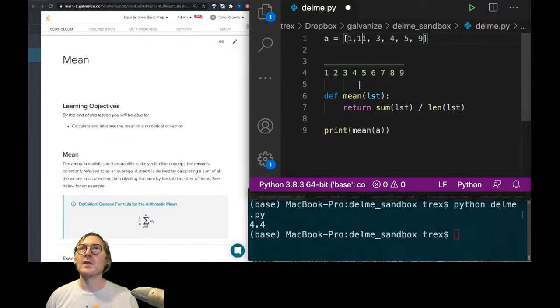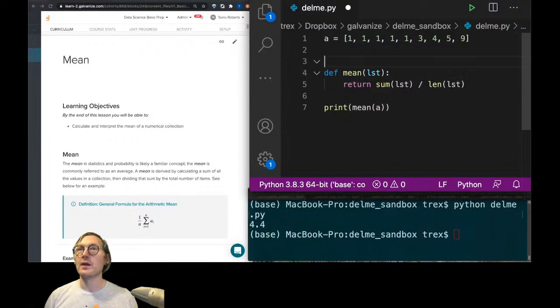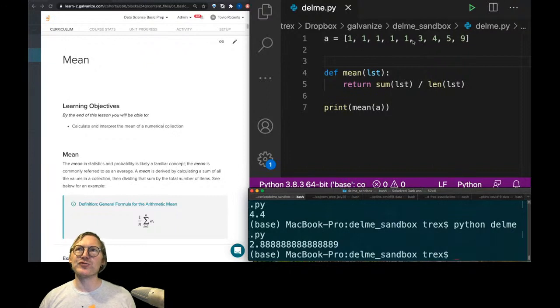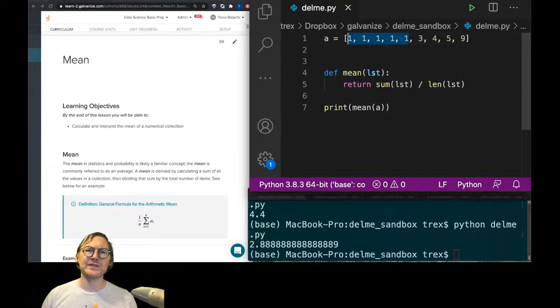Now we could weight this. We could put a whole bunch more ones in here, and we could see how this changes. You can imagine that there's more weight in this number line over here on the 1. This is all pretty intuitive, I think. This is going to drag our central tendency to the left. We have a whole bunch more of these 1s, and we're dividing by a larger number. So we're adding less than we're dividing, and that just gets us a value that's going to be lower.